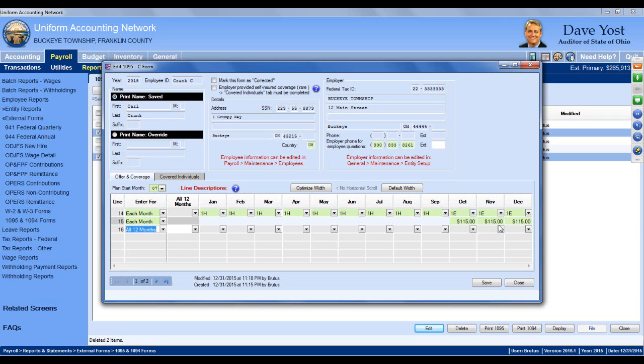Now, for Carl, we are going to have some safe harbor codes, and we're going to have to enter them by month. And what we're going to do in January through August, we're going to put 2A. The employee was not employed during the month. So he wasn't an employee, so that's why we didn't offer him coverage.